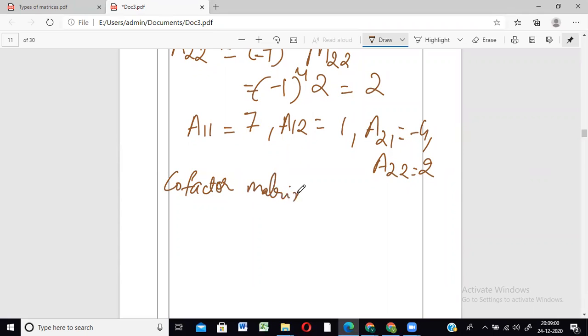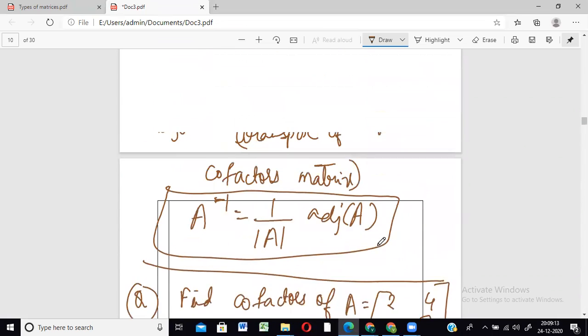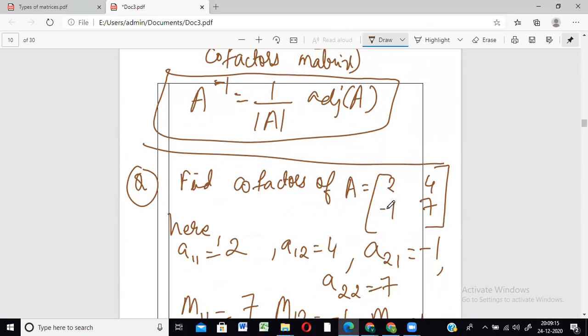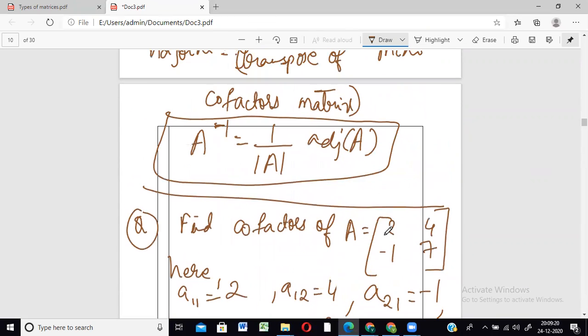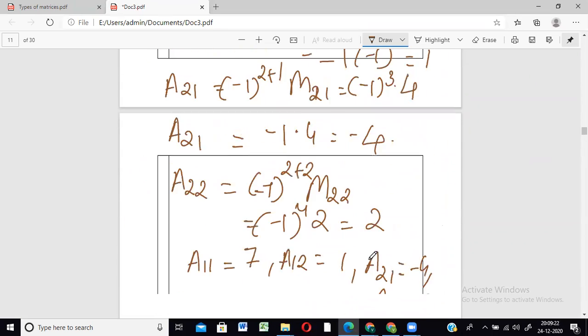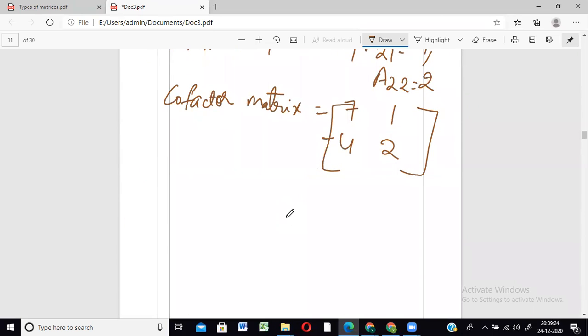Anyways, right now we're not finding adjoint or inverse, but you can put that cofactor matrix properly. When you compare it with the original question you got, 2 4 minus 1 7, this one you have got is 7 1 minus 2 4. So it's exactly opposite. The positions of these two have changed. The cofactor is not different, it's just the position that has changed. So that's like a shortcut.